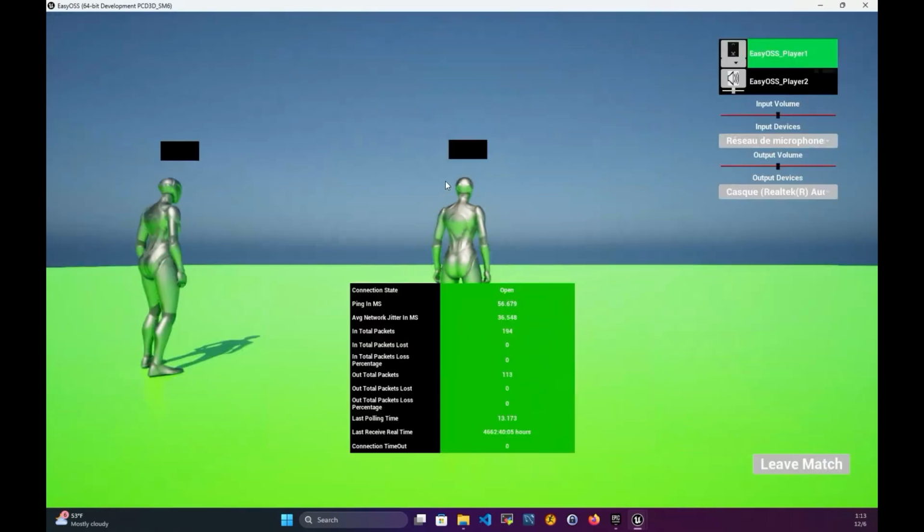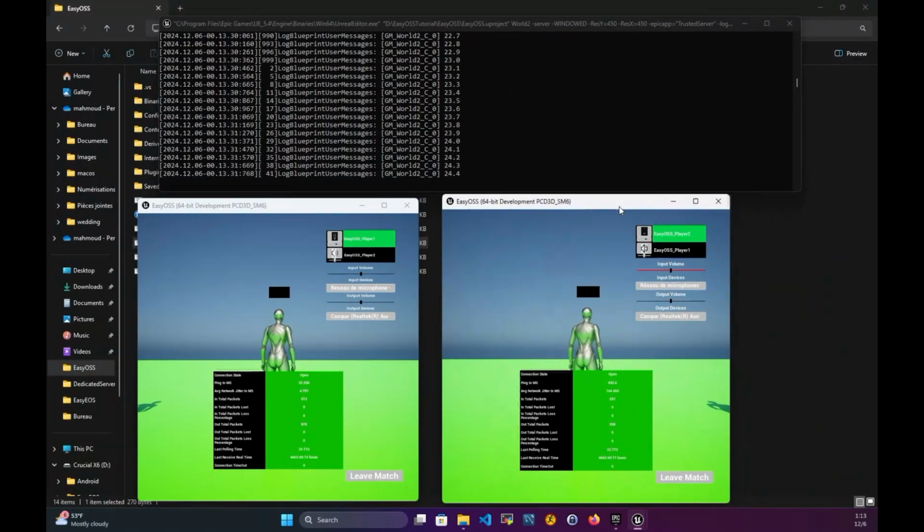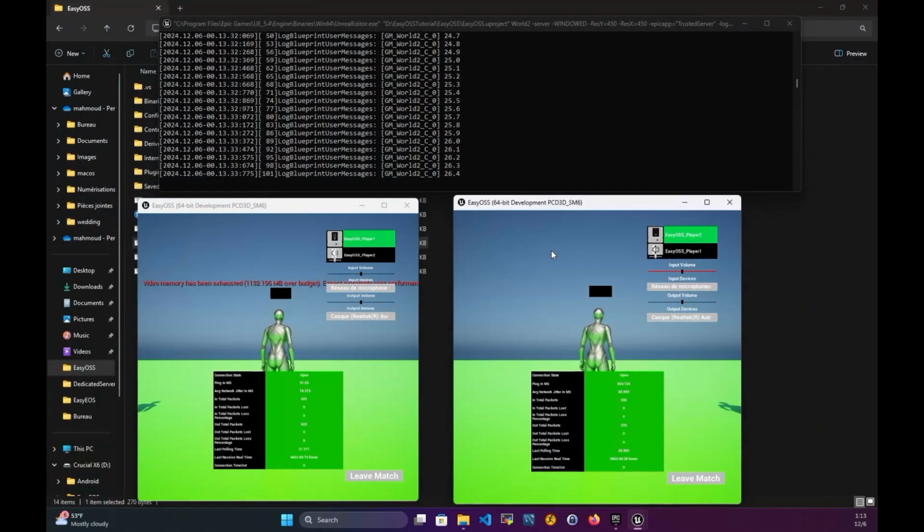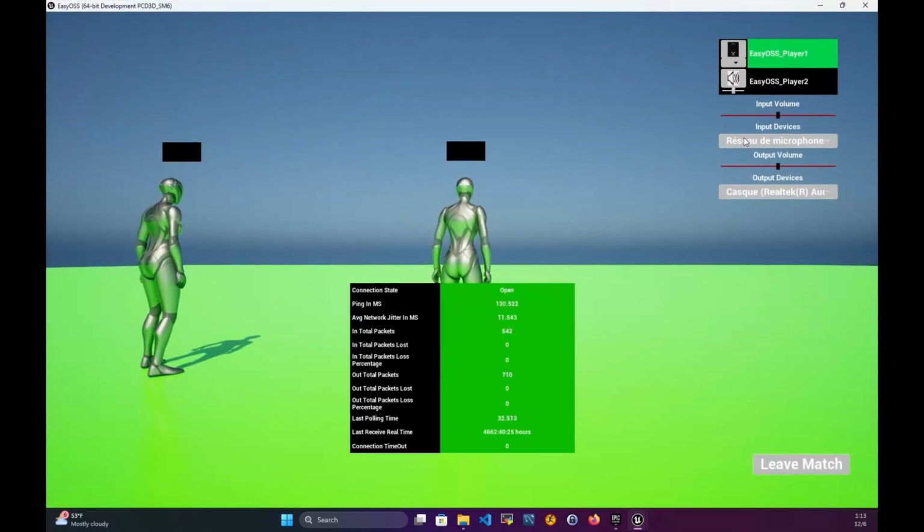And there you have it. We can clearly see that each player has the correct information, the input volume and the output volume, which are at 100% by default. We can also see the default input device and the default output device. We can also see the output volume of the remote player, which is also at 100% by default.